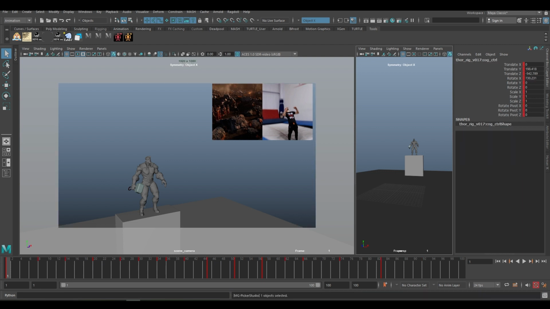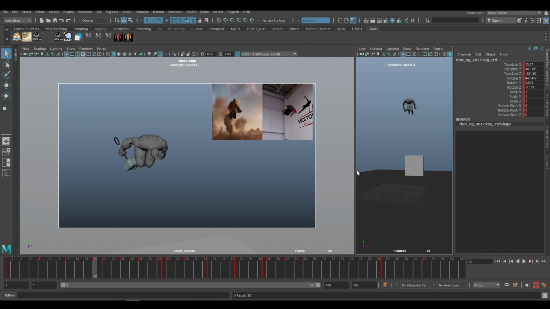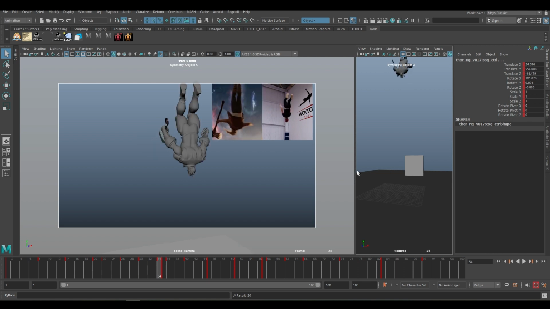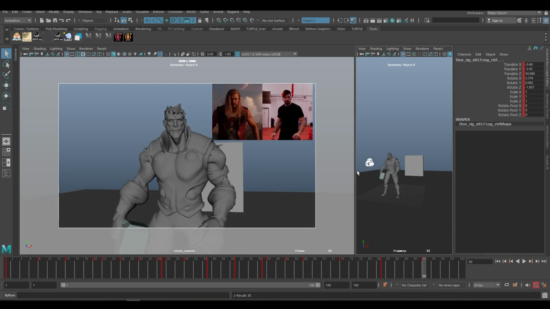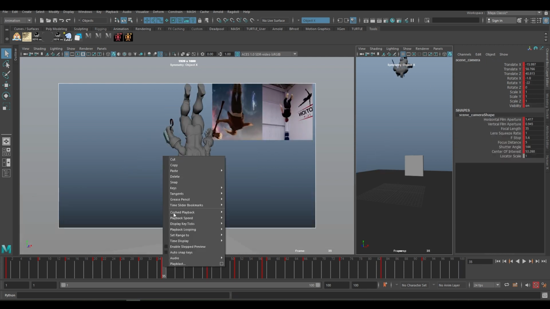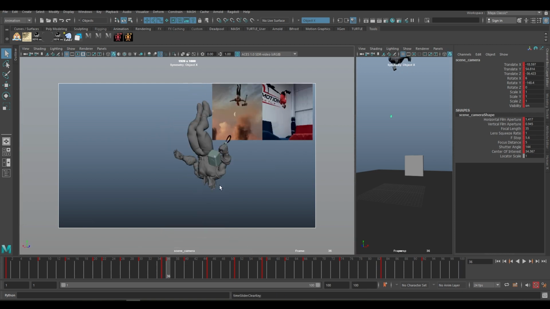Before that, I'll save the scene file, select the camera, select the character, and just create keys wherever our character is moving and the place where exactly the camera is. Select the camera and do step mode, step tangent for the camera as well.